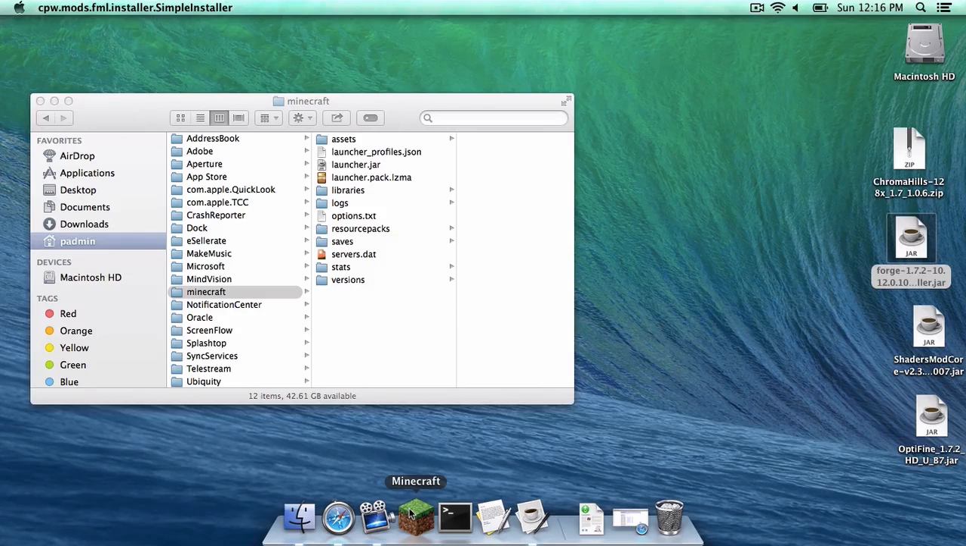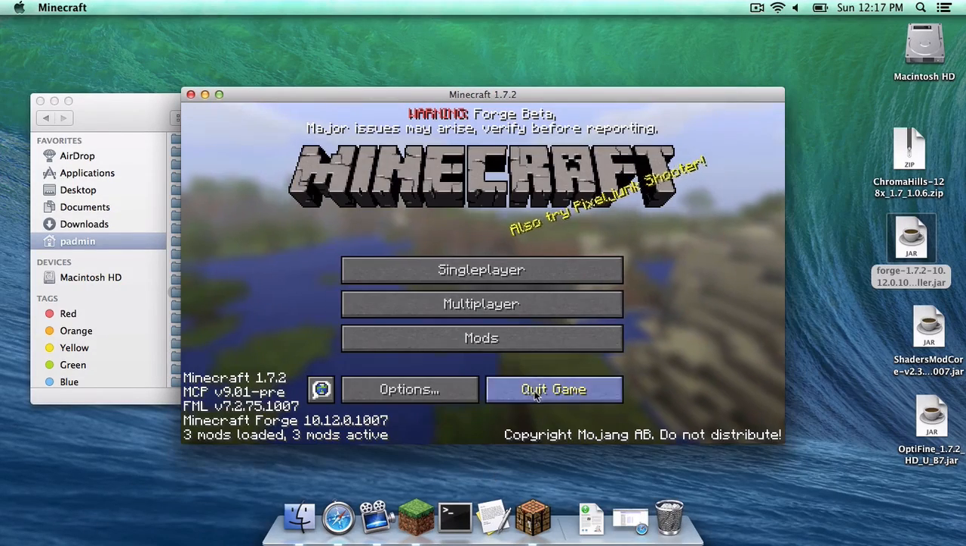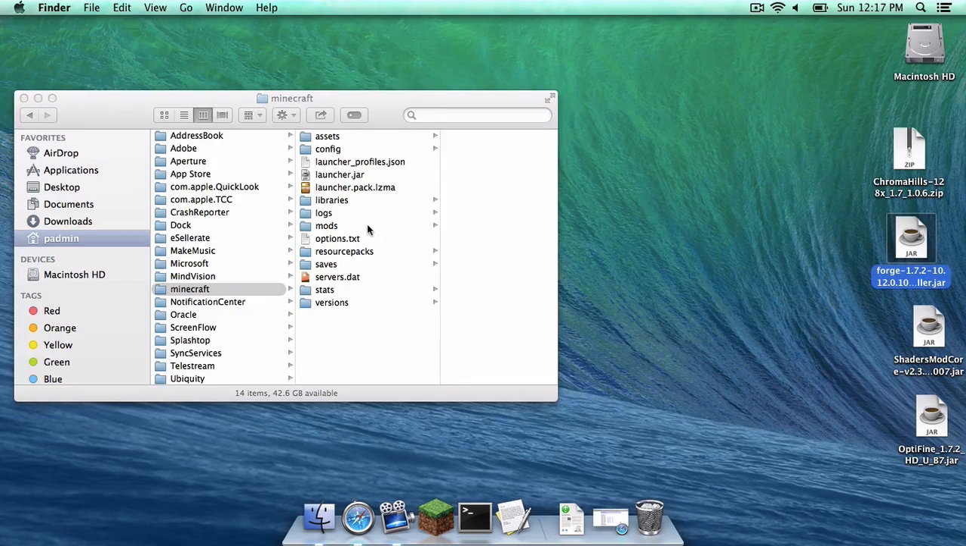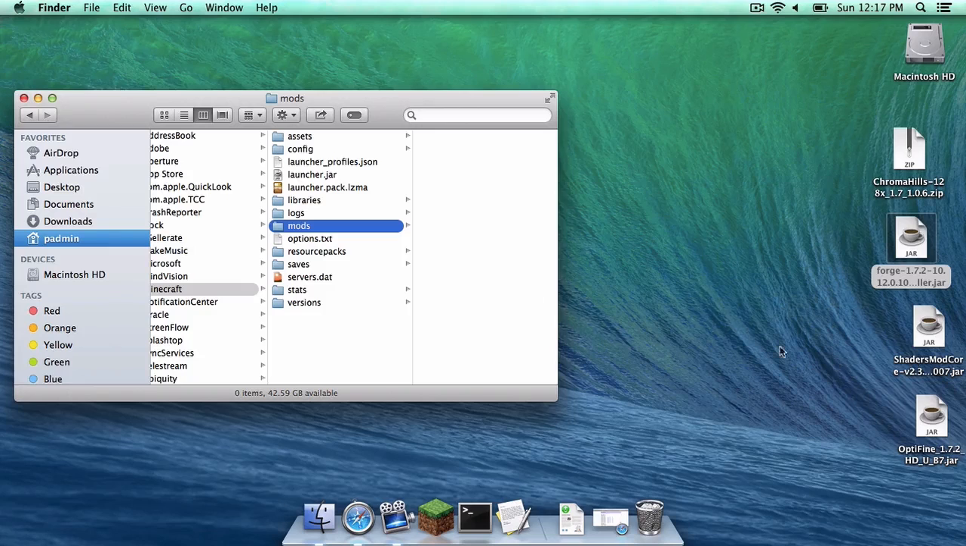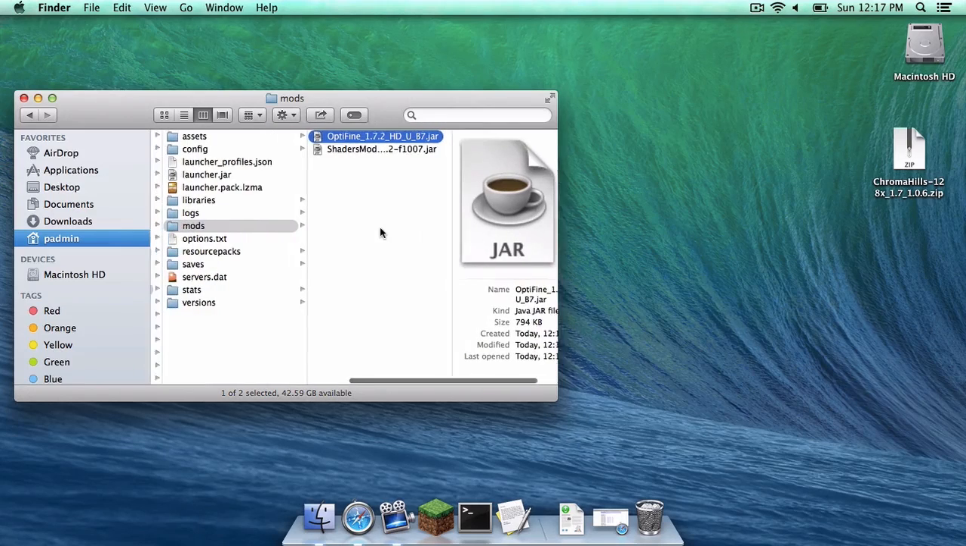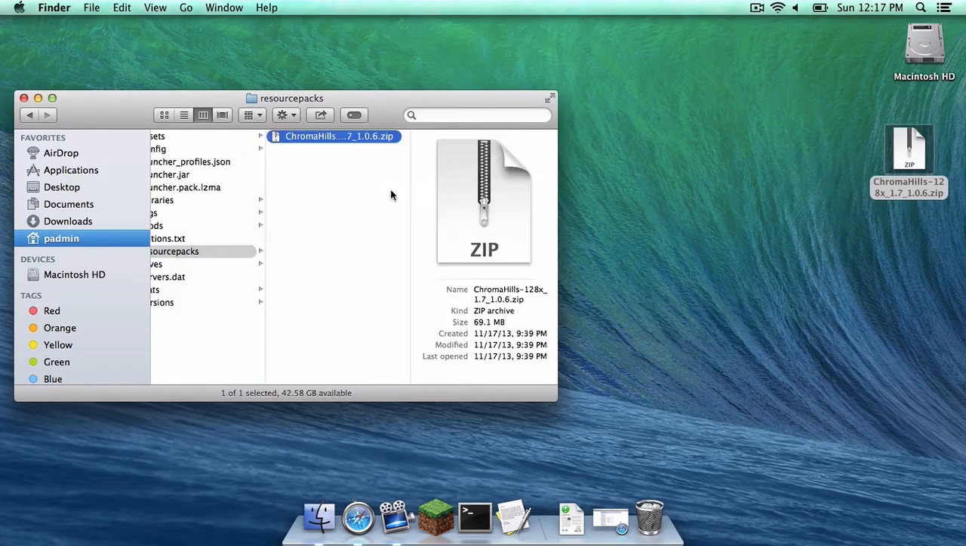Now let's open up our Minecraft application once again. Under Profile, click Forge, play as existing user, then click Play. Then click Quit Game. So in your Minecraft folder, you have this brand new folder here called Mods. So these are the files you want to drag to the Mods folder. Let's just drag our Forge.jar here to the trash. You want to drag your Shaders.jar here to the Mods folder and your Optifine.jar here to the Mods folder. And then in the resource packs folder, drag the chromahills.zip file in there.